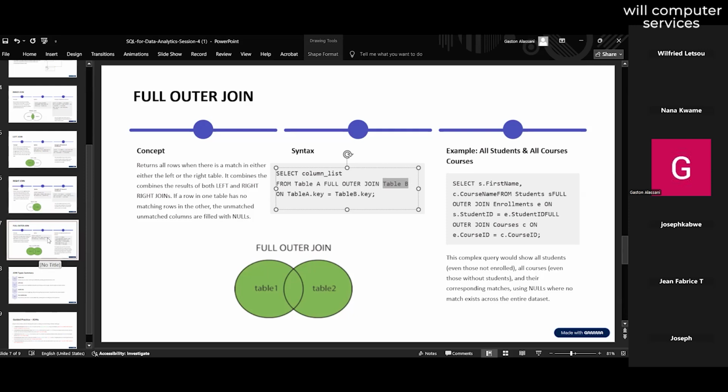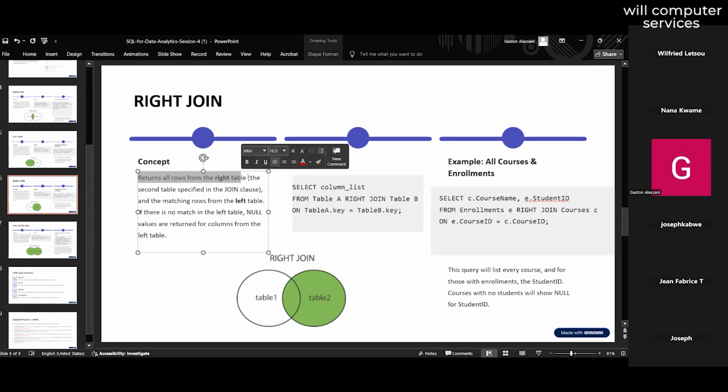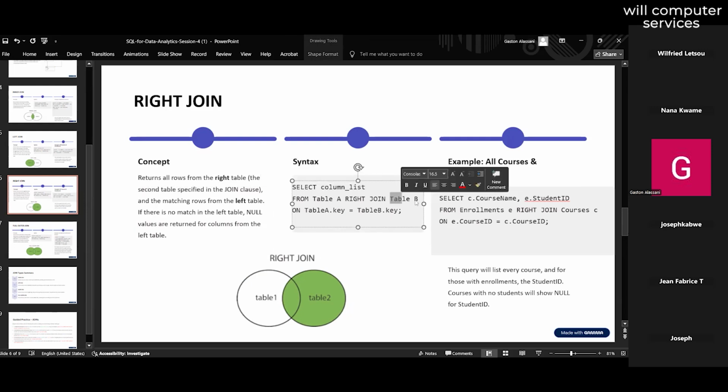If we come back here, you see, for example, the right join returns all rows from the right table, in parentheses, the second table specified after the join clause. So the right table is always specified after the word join, and the left table is always specified before the word join.